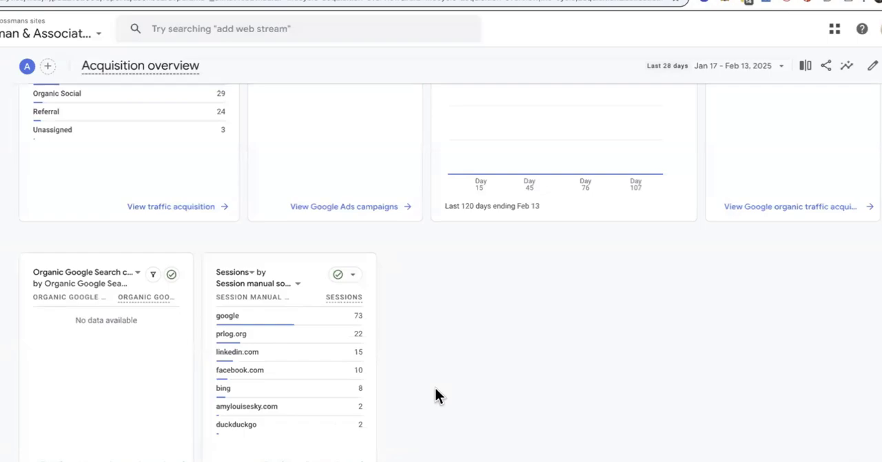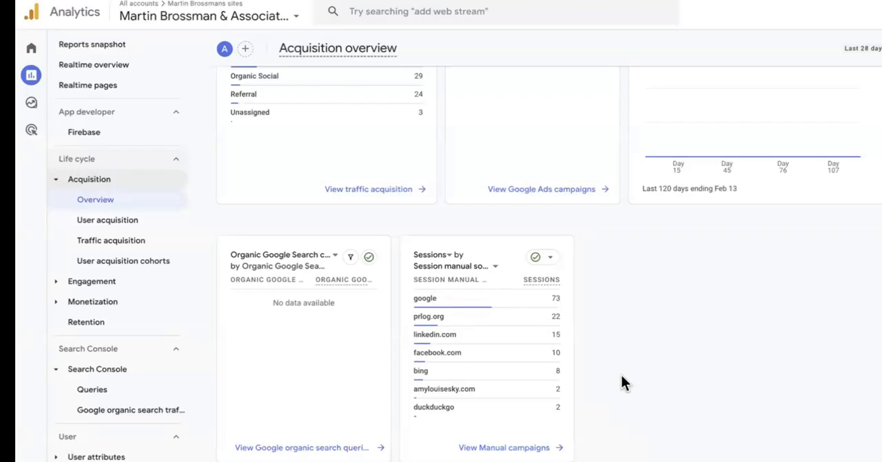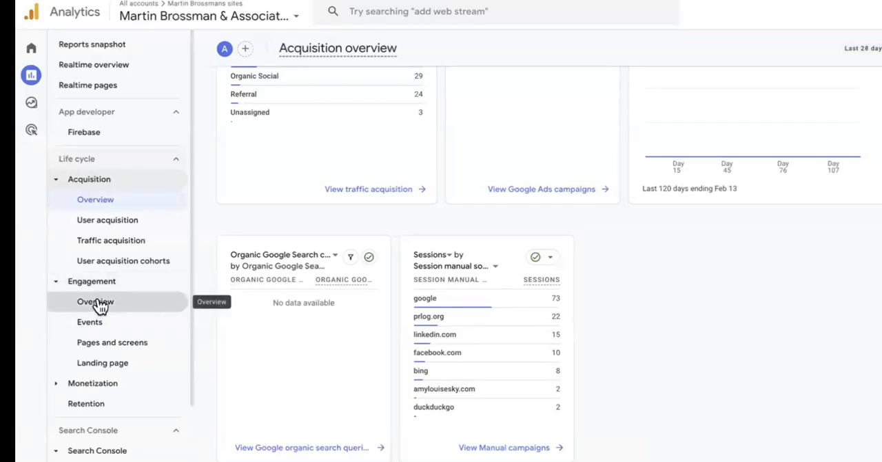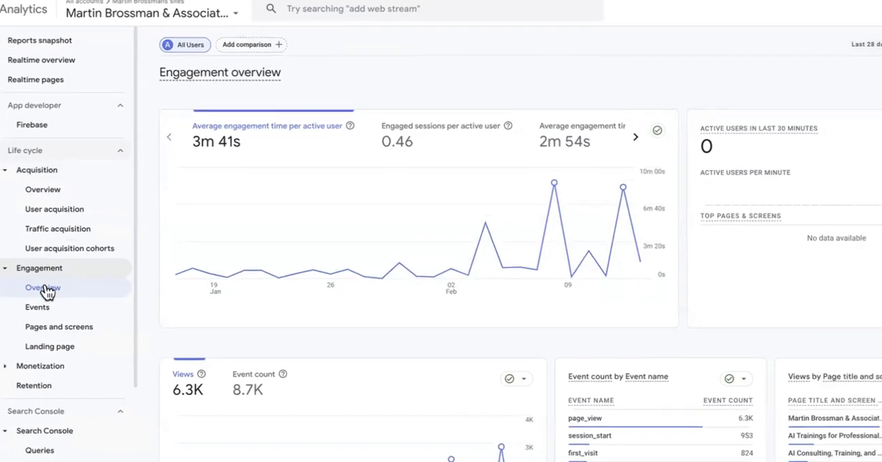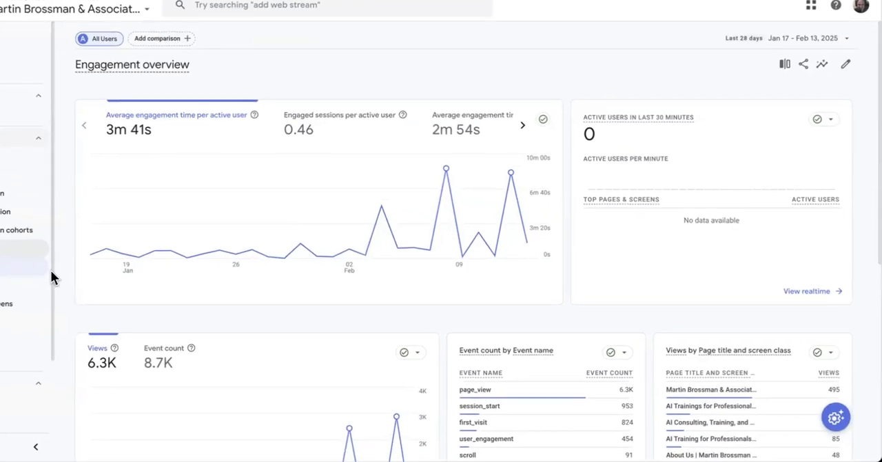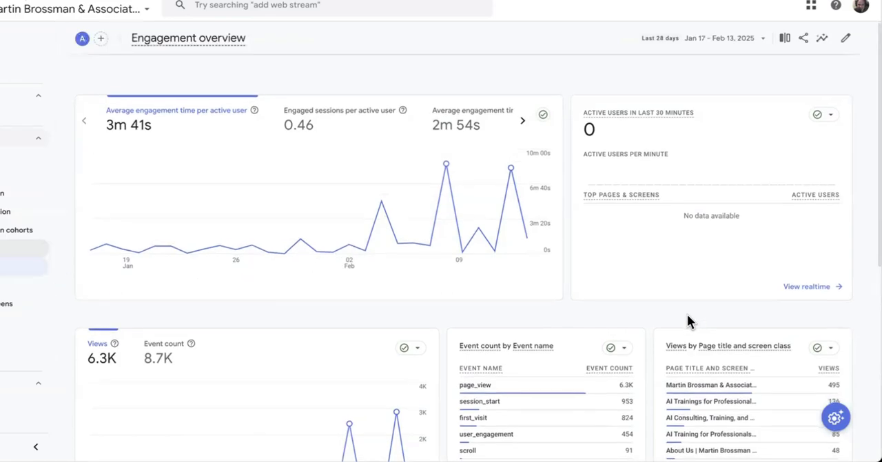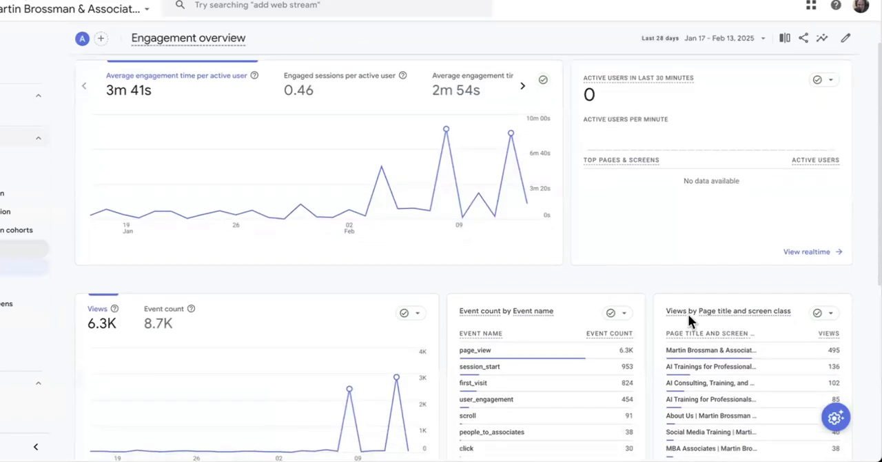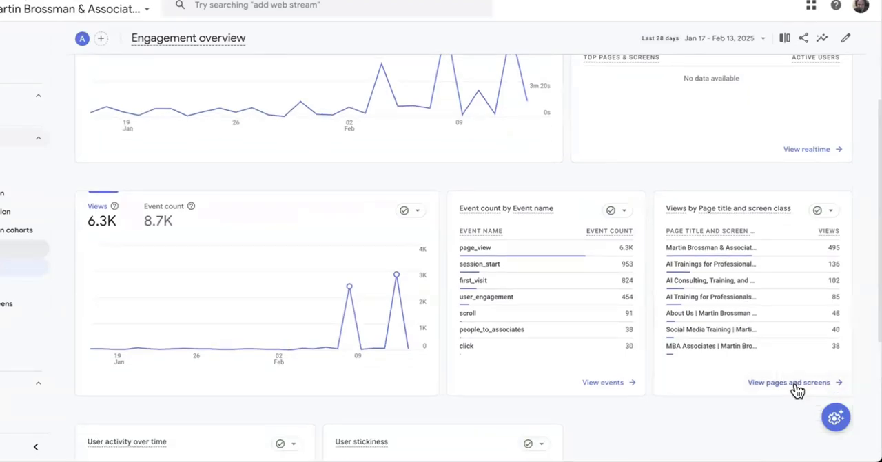Outstanding. Last, I'd like to show them where they can see what individual pages are getting. Let's go to Engagement, Overview. This is where you can see exactly what happened when they came to the different pages. Over on the right-hand side, the card at the very end, views by page title and screen class, is very important because you want to see what people are coming in for. Obviously your homepage is 495 counts. AI training for professionals, AI consulting, and AI training are the top three pages, which is what you've been pushing.